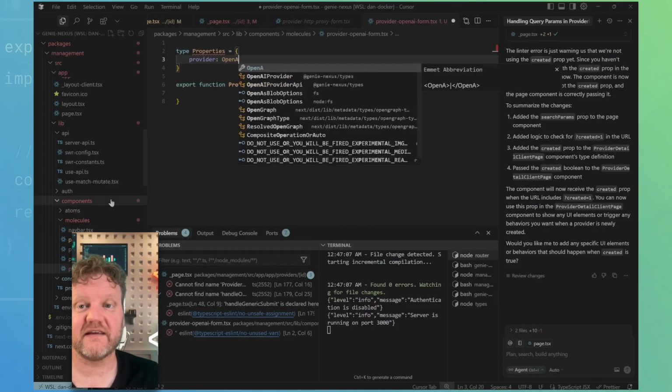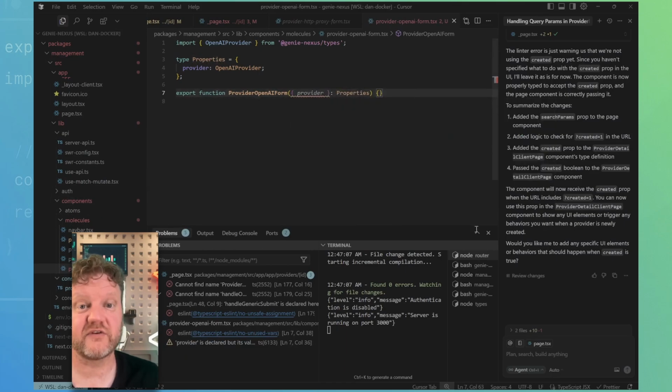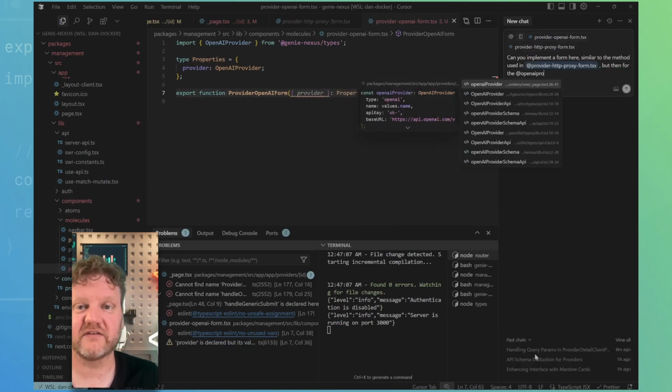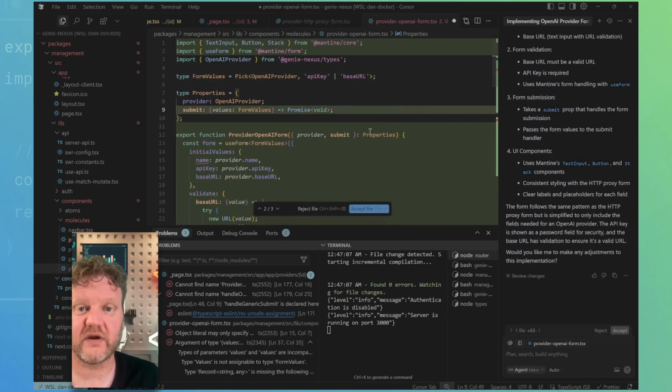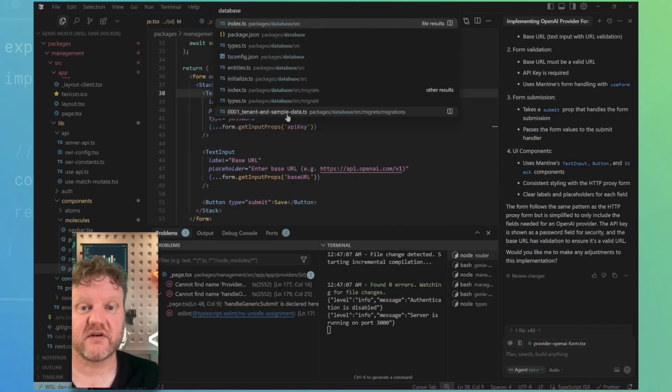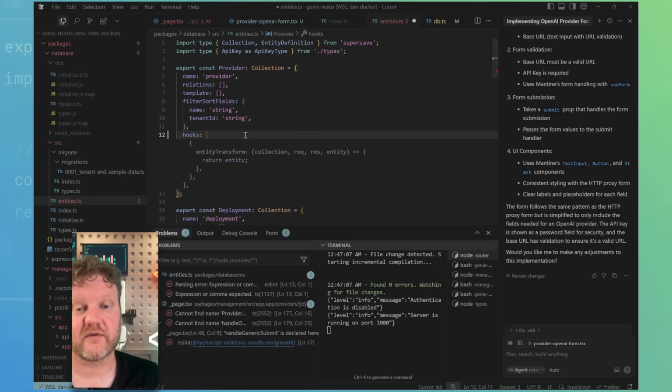I'm also adding that the API key that is configured is not returned in any requests, but only updated when it's provided in a form. That way, the information cannot be easily retrieved from the backend.